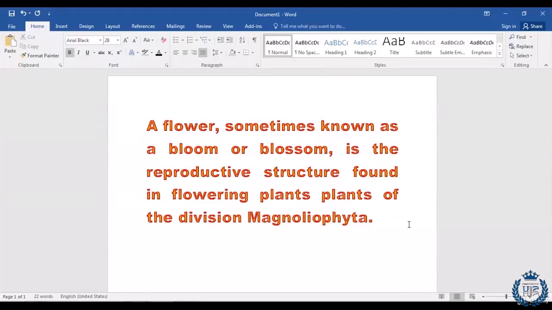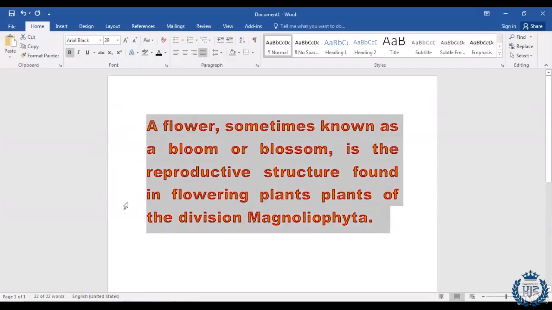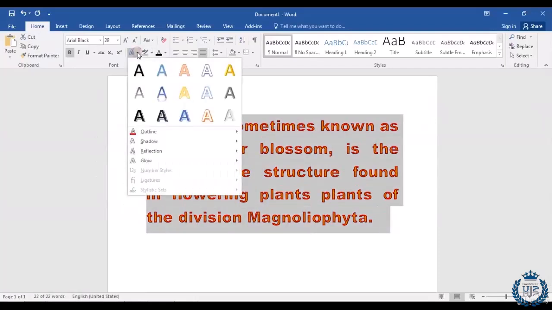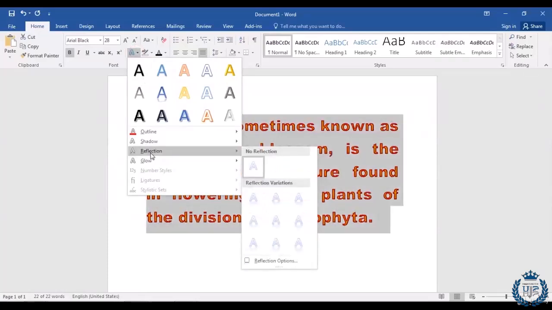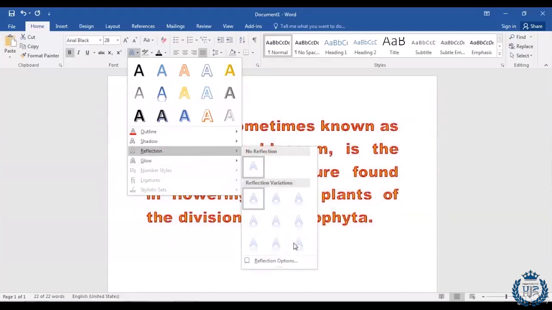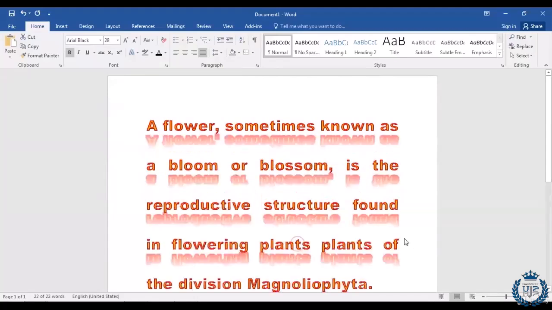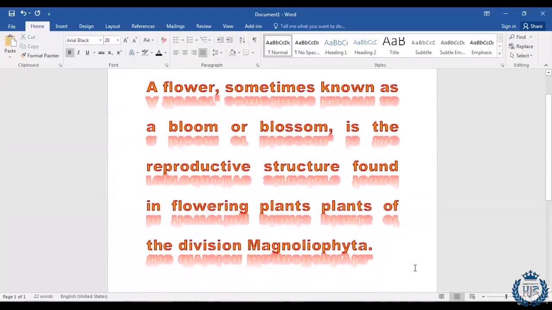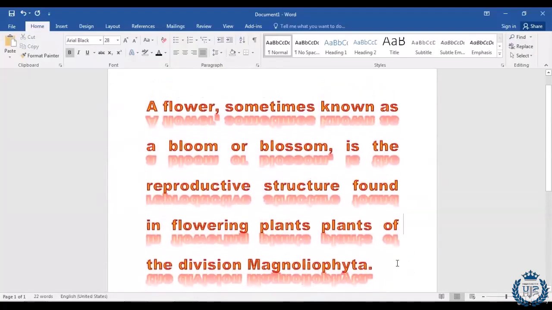Right now I will show you how to add a reflection in this paragraph. So let's take a look at how to add reflection. I'm just selecting this entire paragraph, and from the text effect and typography option you will get the reflection option. You can choose any kind of reflection from here. I'm selecting this reflection, and you can see the reflection is applied to our paragraph.